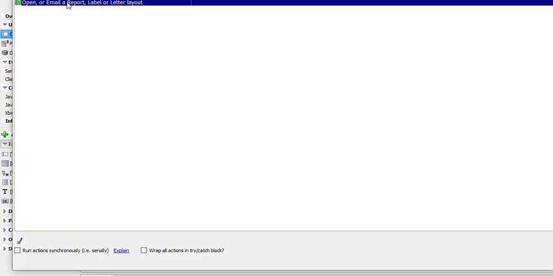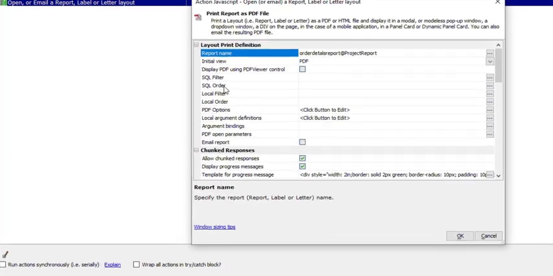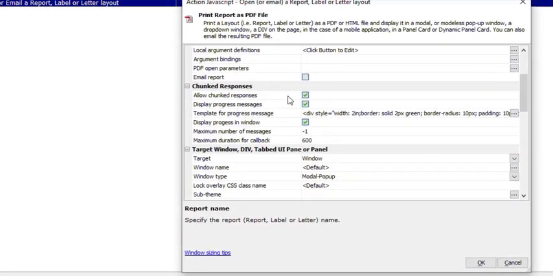So to turn on progress messages, you can go back to Action JavaScript, and here's our Action JavaScript to print the report. If we edit this, we'll see there's a section here called chunk responses. We've turned that on. We've also said that we'd like to display progress messages, and we'd like the progress messages to show in the window in which the report is being displayed.